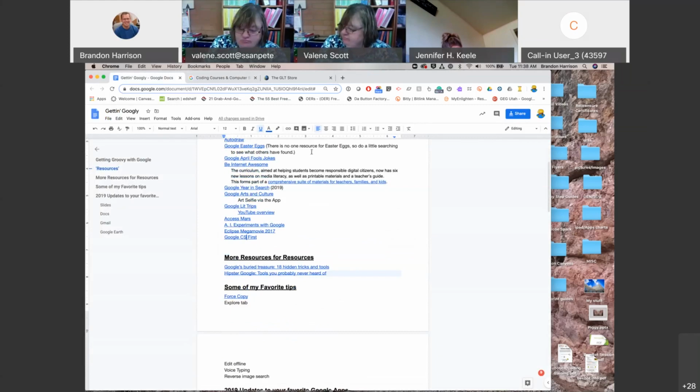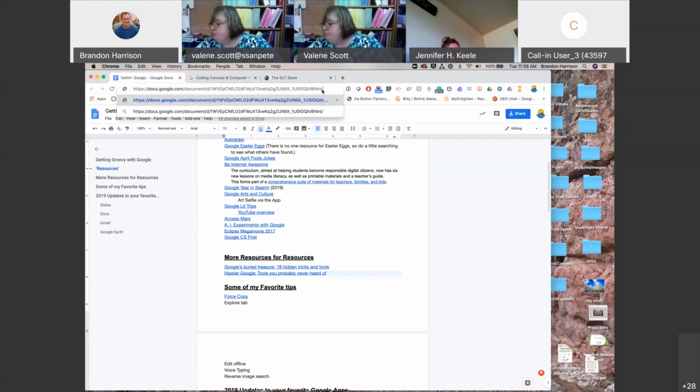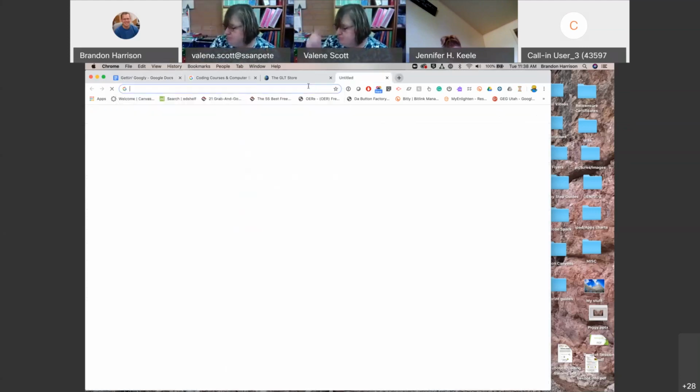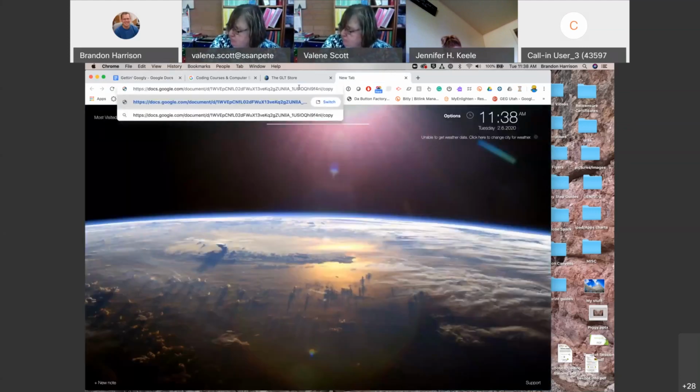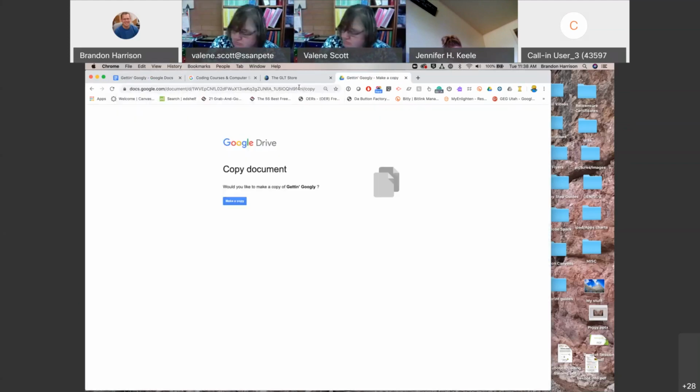One of my favorite tools that I like to do is a force copy. If you look up on the URL bar, on the end it says /edit. If I take that /edit and just delete the edit part, and type in the word copy, and then I copy and paste this link, I can send this link to anybody. I can put this link on any LMS that I want.